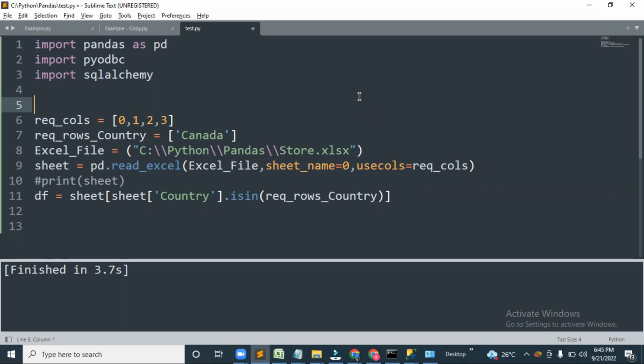This is part 6 of the Python automation series. In this video, we are going to discuss how we can load data into SQL Server from Excel in Python using pandas. Before watching this, I strongly recommend you watch the previous video because this video is somewhat linked to the previous one.